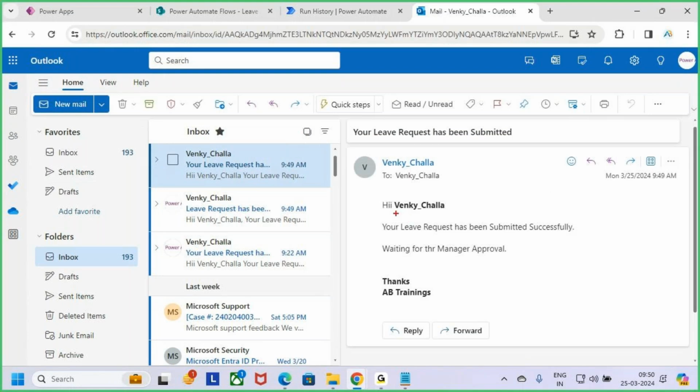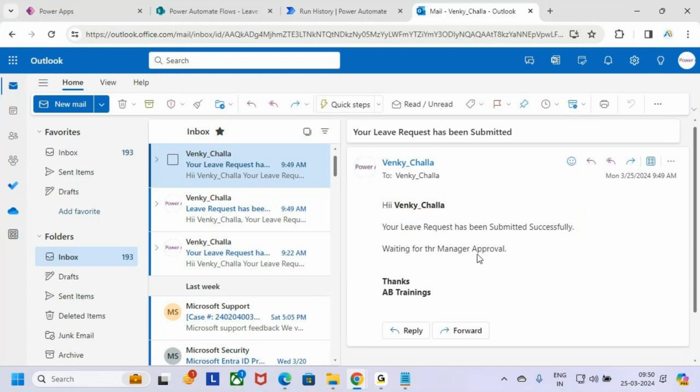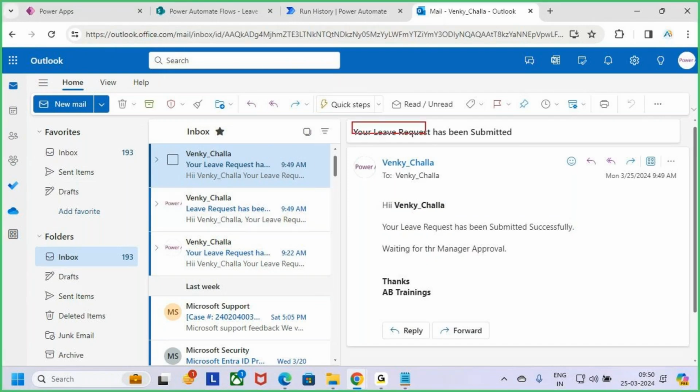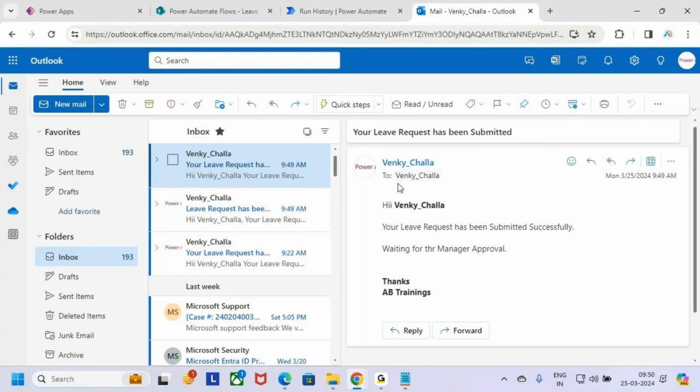Hi Venki Challa. Your leave request has been submitted. Waiting for the manager approval. So here, what is the subject? Your leave request has been submitted. Now I'm receiving the email that my leave request has been submitted.